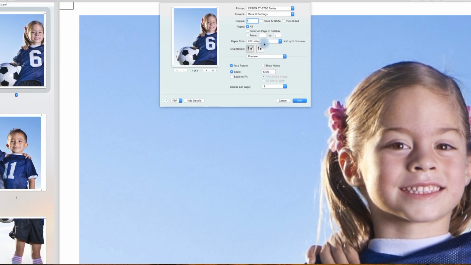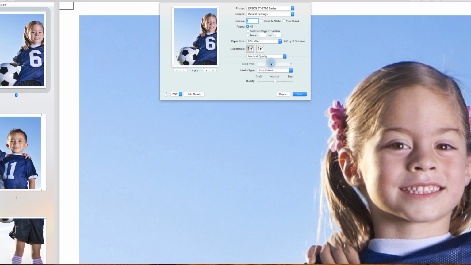hit the print button, and the dialog box comes up, and you can print pretty much US letter, 100% resolution. It's good. And you go to preview, and you go to media and quality, and normally what we can do is select auto select and just do regular paper or photo. Today let's do just regular paper, plain paper.